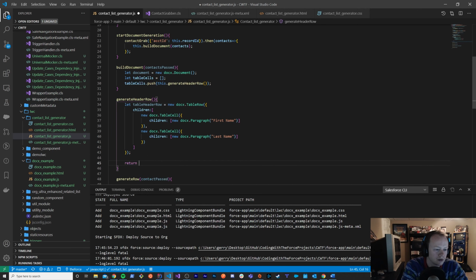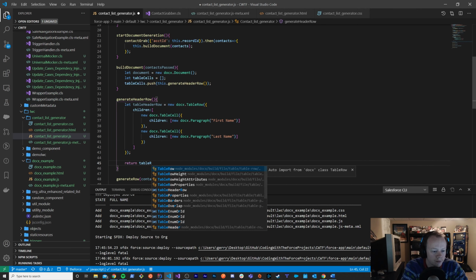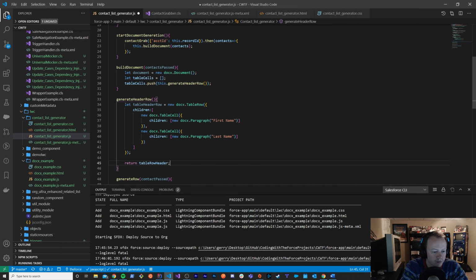And then we need to return our table row header. So what are we doing here? We are literally just creating a table row, giving that table row children, so things that are associated with that table row. Basically, inside of the table row there are 2 table cells, one for the first name of a contact and one for the last name of a contact. Pretty simple, not too crazy.